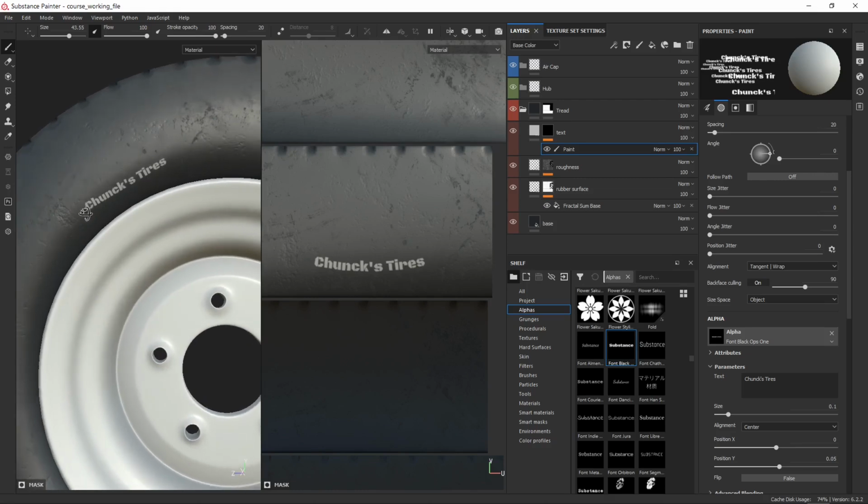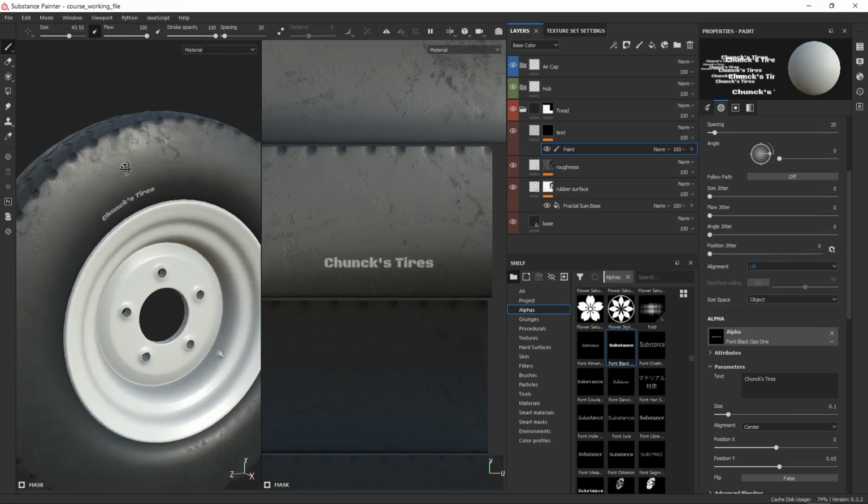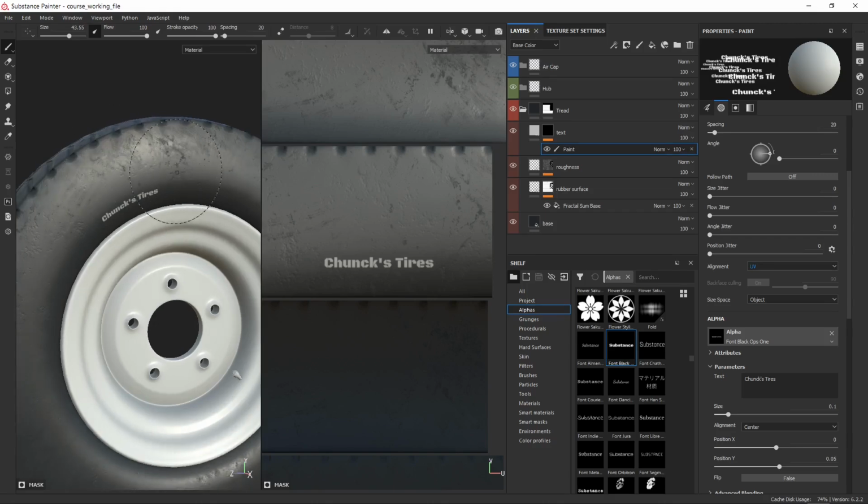So you can see that it displays in a straight line correctly, as if we were stamping this down in our 3D view here. But we want to actually conform to the bend of the tire. So how we can do that is by changing this alignment from tangent wrap to UV. So now if I go and select this and click on it, you'll see it's straight in our UV and it's going to conform to the bend there of the tire.